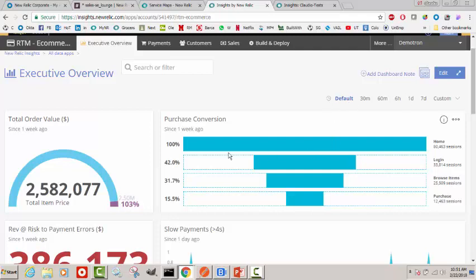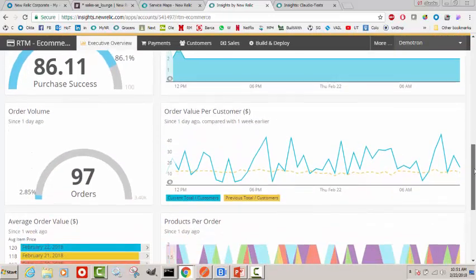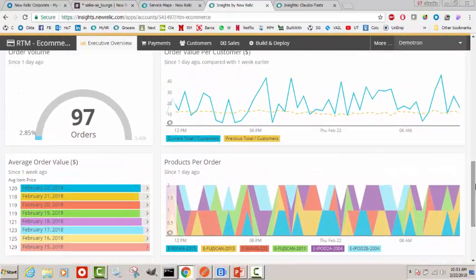In this example, we have a funnel that shows how many people came to your homepage: 42% logged in, 31% browsed items, and only 15% went to purchase. So you have a very good understanding of how your business is running, and the key phrase that I haven't even used yet: this is all real time.